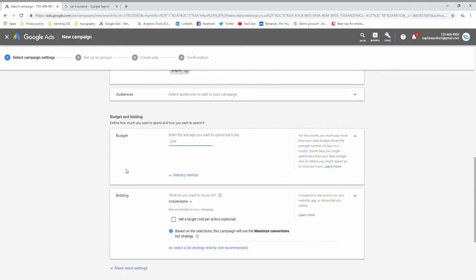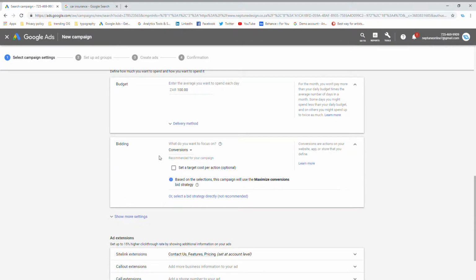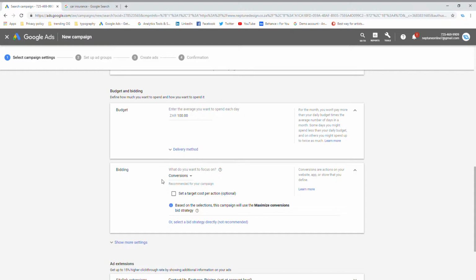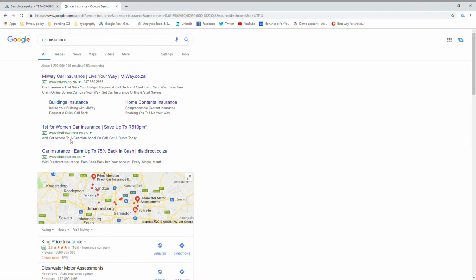Okay, budget. What is your budget? I'm going to go with a budget of, let's just say, 100 Rand a day. Okay, and then you get to choose your bidding. So what does bidding mean? Every time somebody types in a certain keyword, like remember the car insurance, an auction system kicks in, and whoever bids higher for those keywords is the first company that displays on top of the search results.